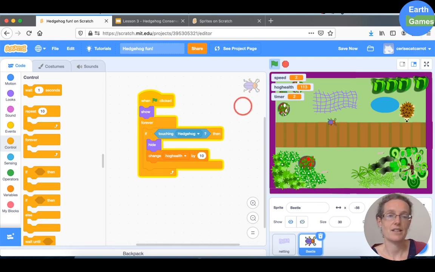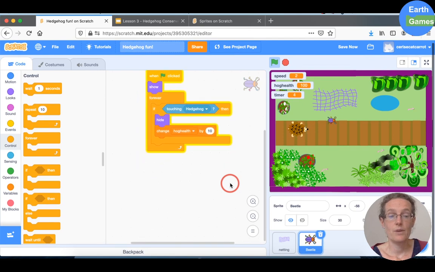There we go. There's our beetle. Let me try it out then and see if it works. Yeah, it definitely works. And if I click the green flag again, the beetle comes back. That's perfect. Now, we want the beetle to also move around. It will make it more fun, won't it, if the hedgehog has to catch a moving target.